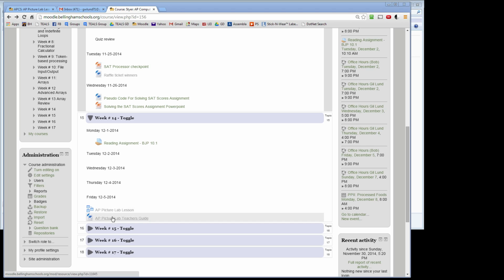So you'll see here in work week 14 we have two links. One is the lesson lab, and the other one is the teacher's guide, which is the Word document, which you can use as reference. Both of these are disabled right now, so we'll have to enable them when we feel they're ready to be introduced.